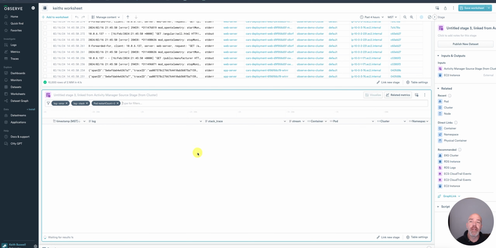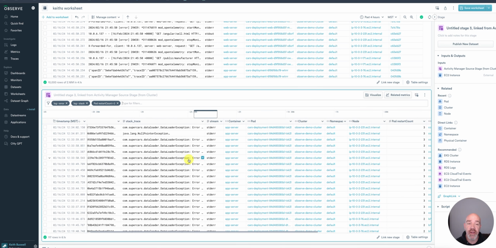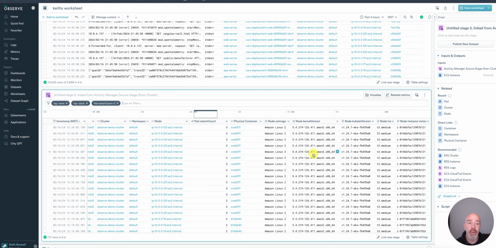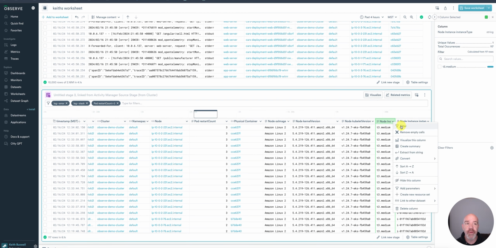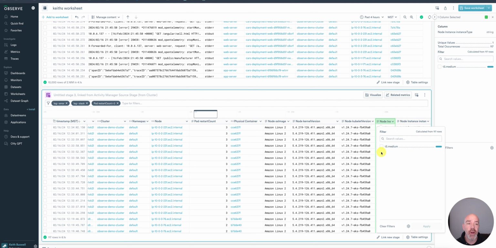And so what that's going to do for me is now inside of here, I'm interacting with columns and fields and data that never existed before, and I'm going to be able to start doing some correlations. And I can see all of these have been restarted 3 times, 2 times, and I could come over here and ask the question, what are all the different instance types that these have been running on? And I can say they've all been running on T3 mediums.